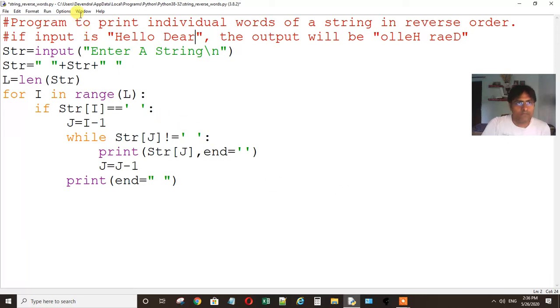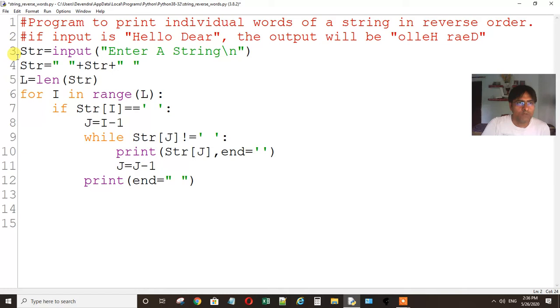So let's see the logic. Show line numbers. In line number 3, str receives the string as it is equals to input enter a string. Then in line number 4, a space is added before the string and after the string. This is added because a concept is used. A space is added here as well as space is added here.